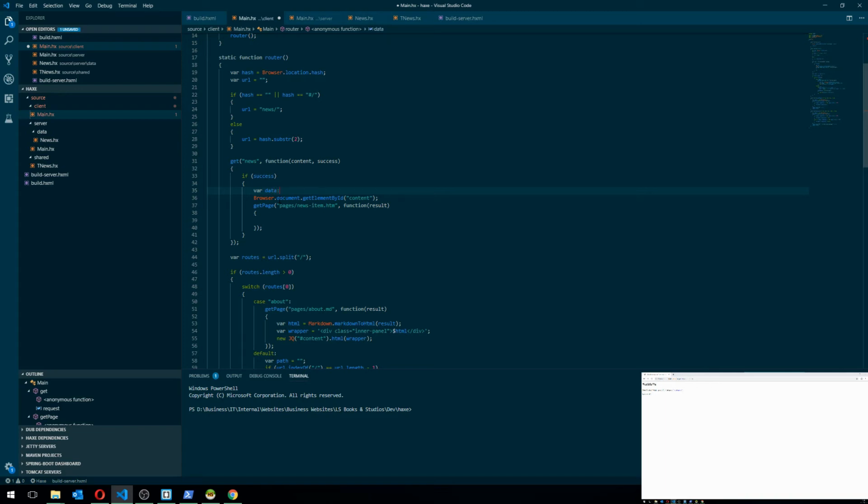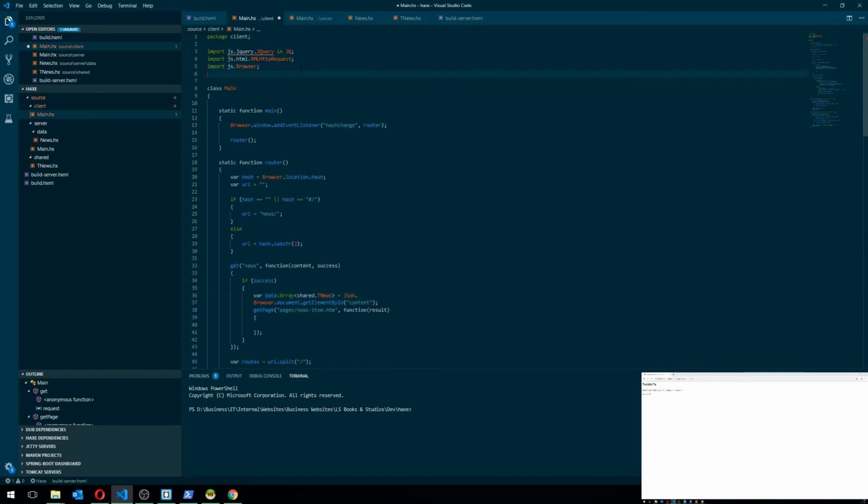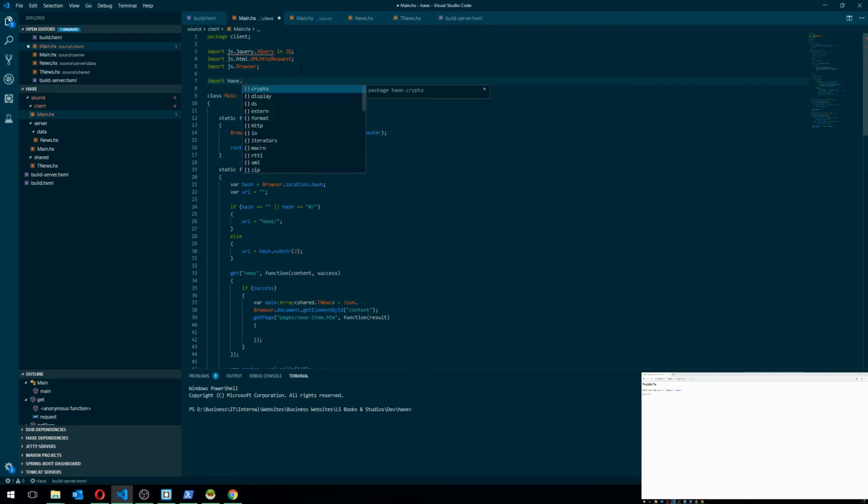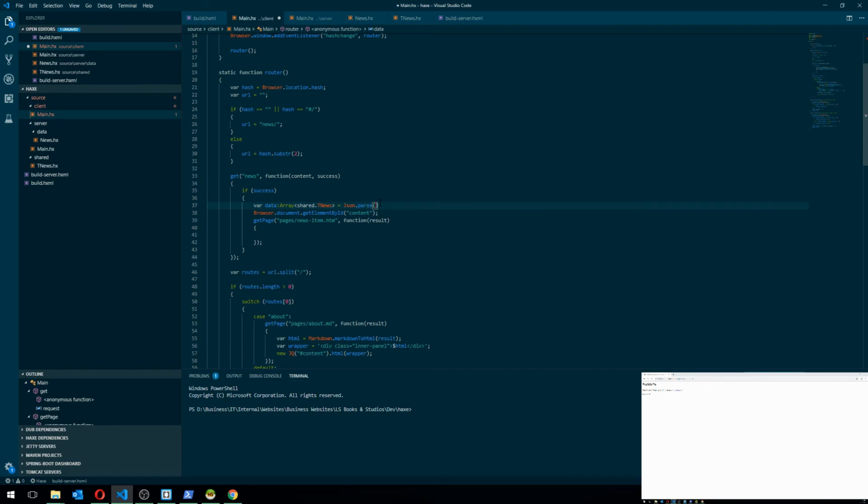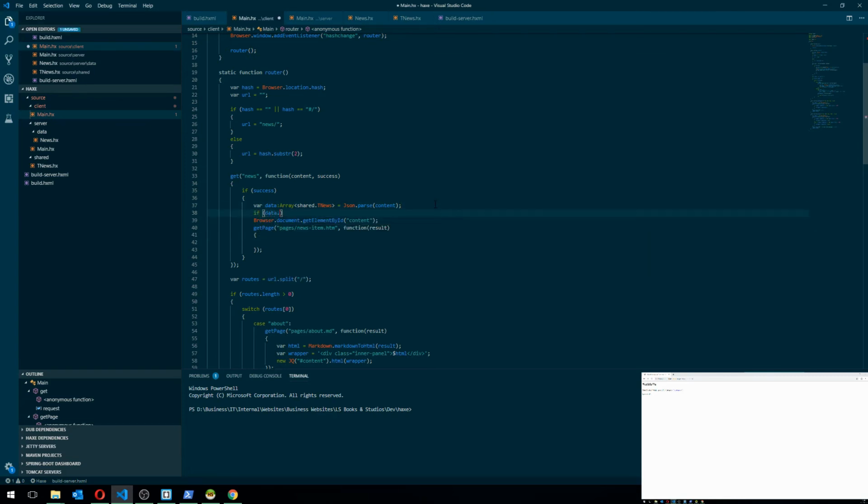So I'm going to convert that into an array, which is shared.tnews, and that's going to be again JSON, and this time we're going to parse it to import haxe.json. So this time I'm going to parse the content. We're going to get the page, and inside of here I'm going to say we just want to parse the first item, let's say. So imagining there is more than one item, let's just double check that and make sure. So if data.length is greater than or equal to 0, then I'm just going to return and do nothing.